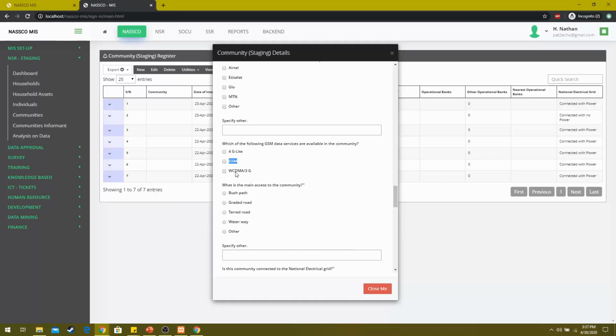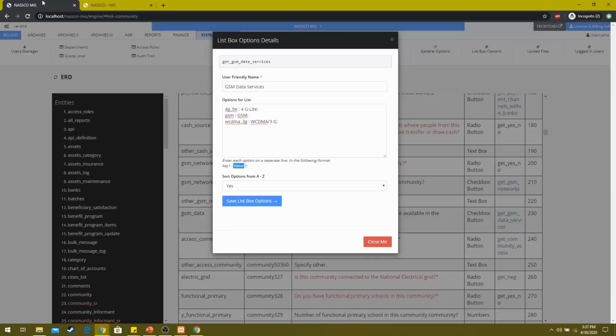Okay, so here the value is GSM and the value here is 4G lit. So he's saying this and not this. So we'll just follow the format and add 5G. We're going to add 5G. That will be the key, space, a colon. You can see the colon just here.